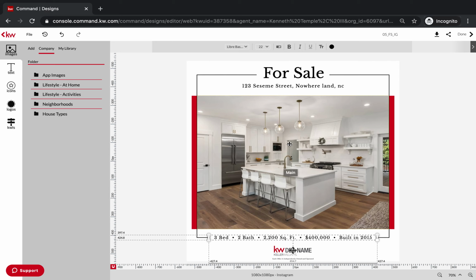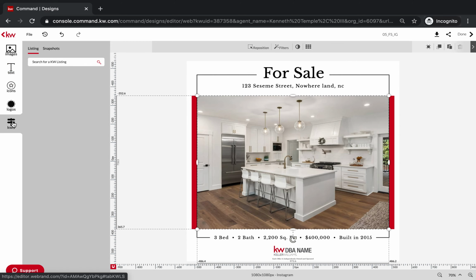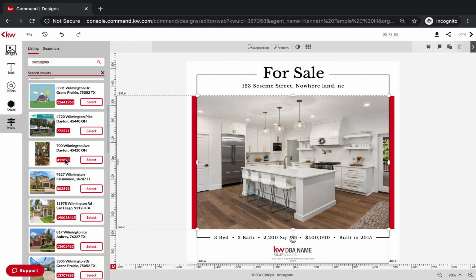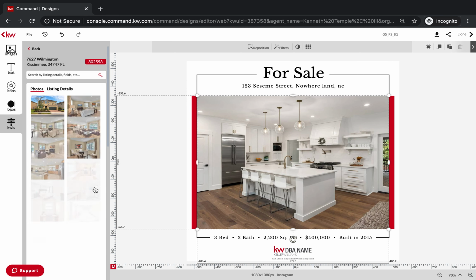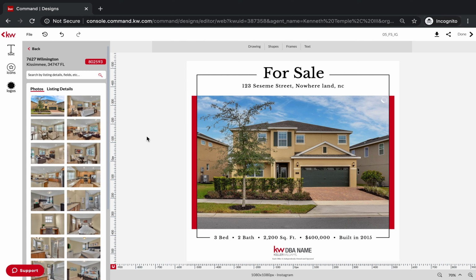Now we want to change this picture. So we can click on this picture here and we can go to the KWLS. So this is hooked up to all the listings within Keller Williams. So you can go in, find the listing you want to add in here. So we'll just search for a Wilmington listing, find the one we're looking for. Sure, this one will work. And then since we've clicked on this picture, when we hover over this picture here, there's a little replace image button right here. When I click on that, it replaces the image for me.